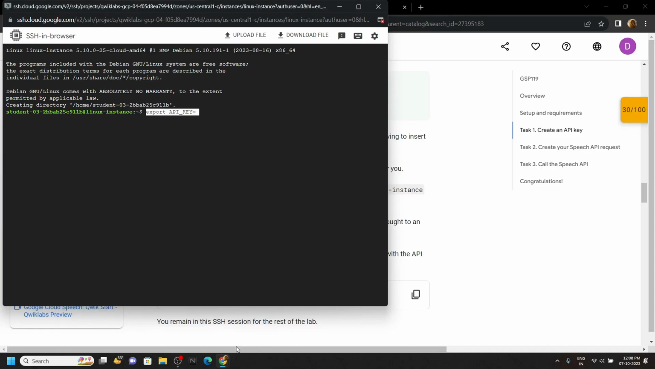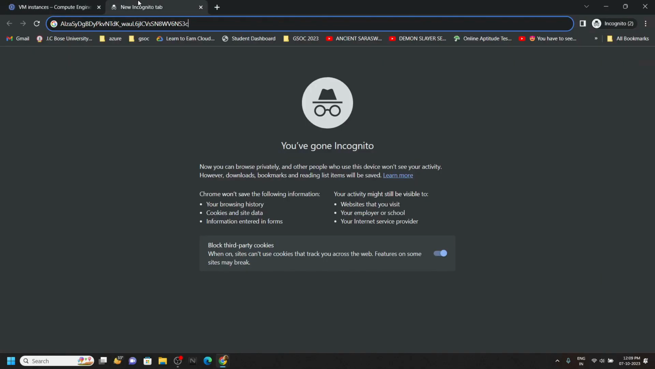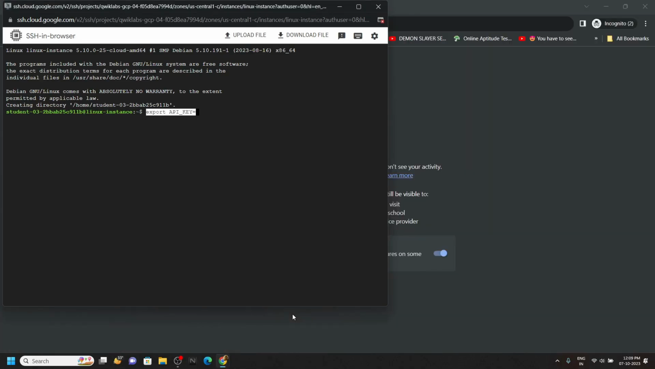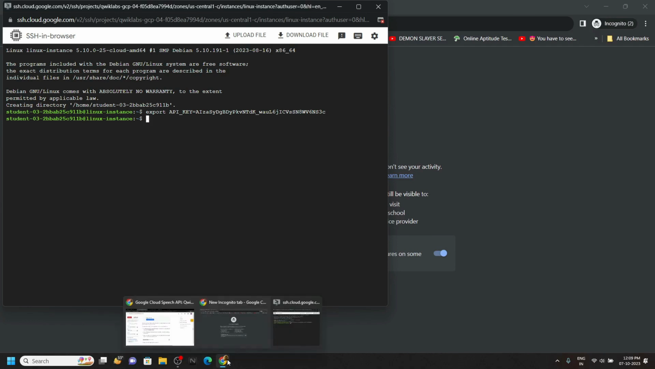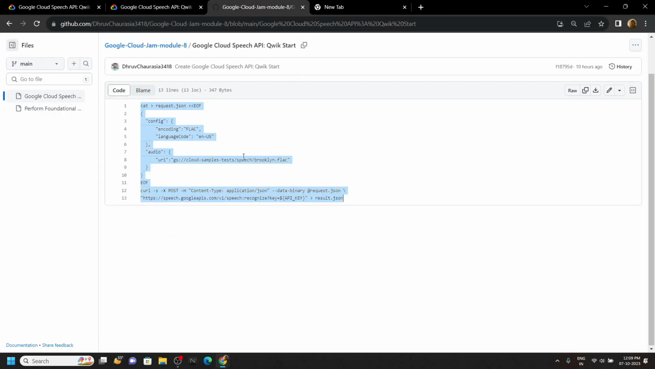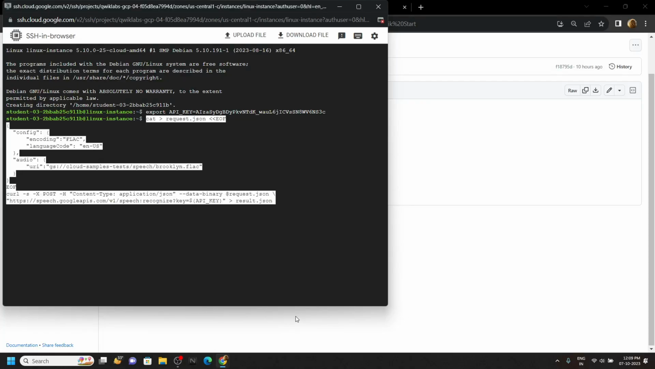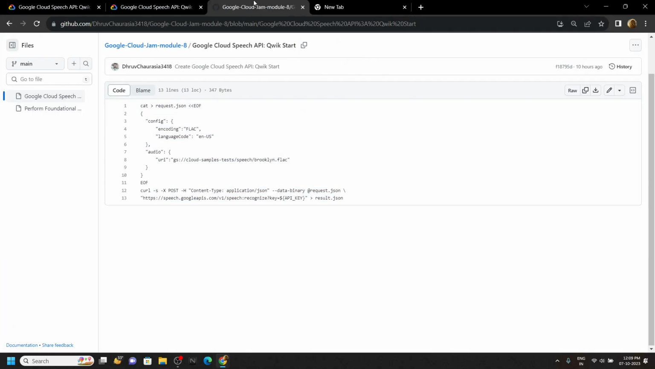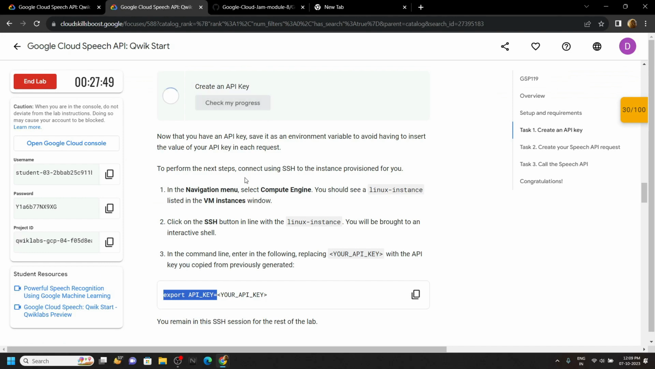Now go back to the API key that you saved earlier, carefully copy it and paste it in the SSH window, hit enter. Go to the description, you will get a link of this code file. Copy every command from this, paste it, hit enter, and that's all. You can go back to the lab and check the progress for all the tasks.